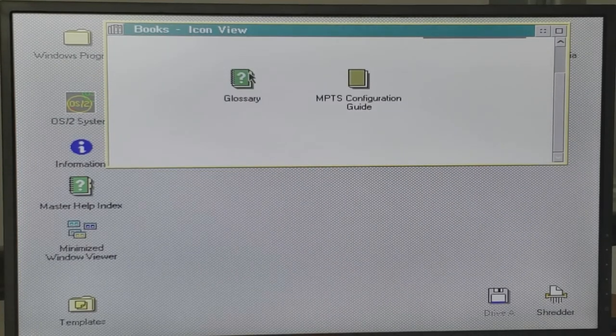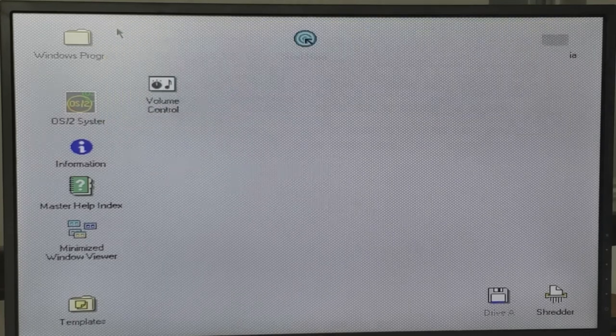So your books are going to be the glossary and the configuration guide for configuring MPTS, which is the transport system used. Kind of neat.